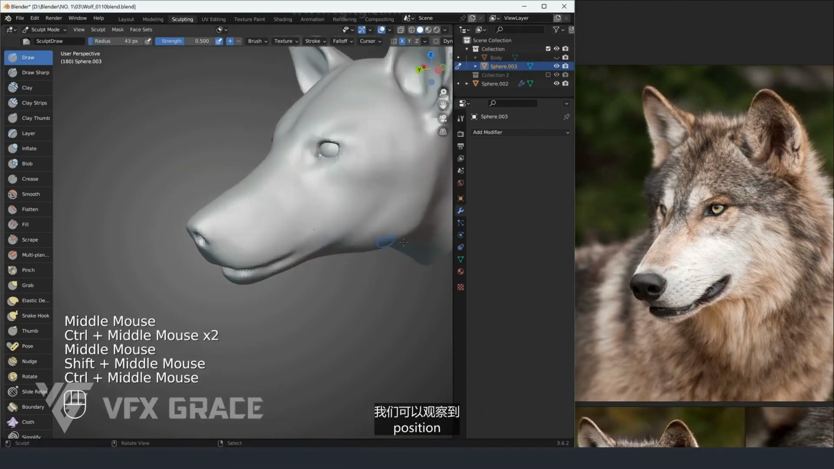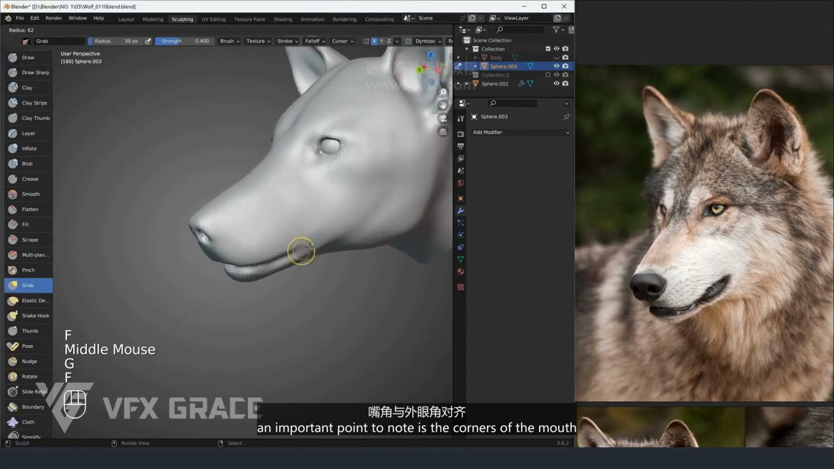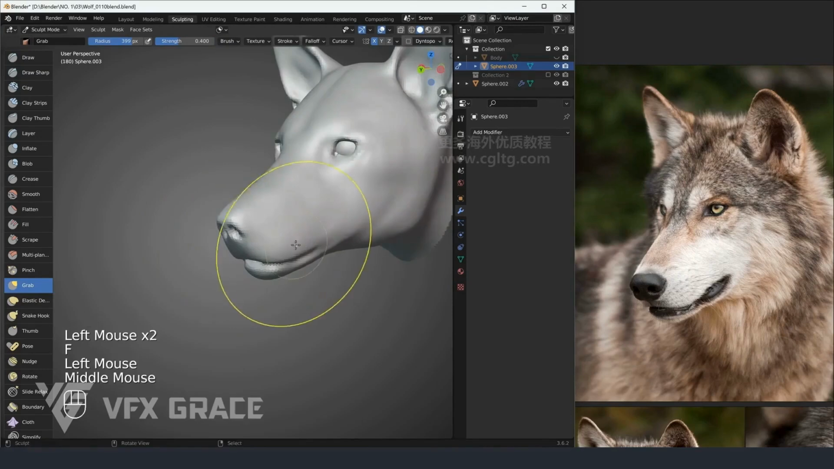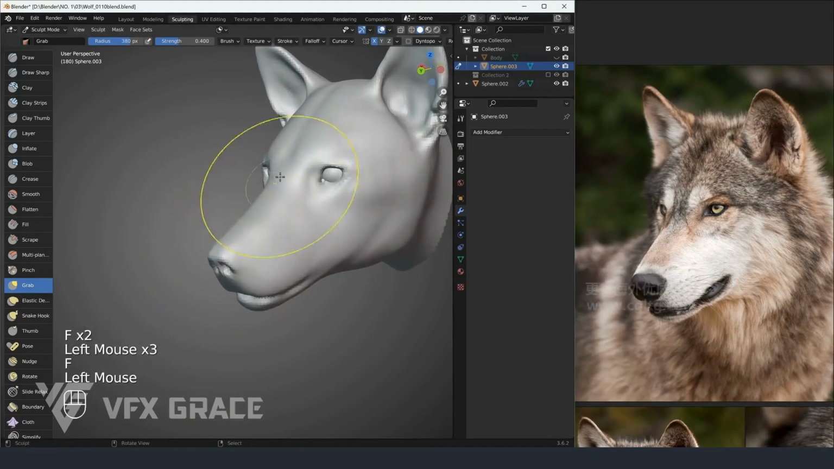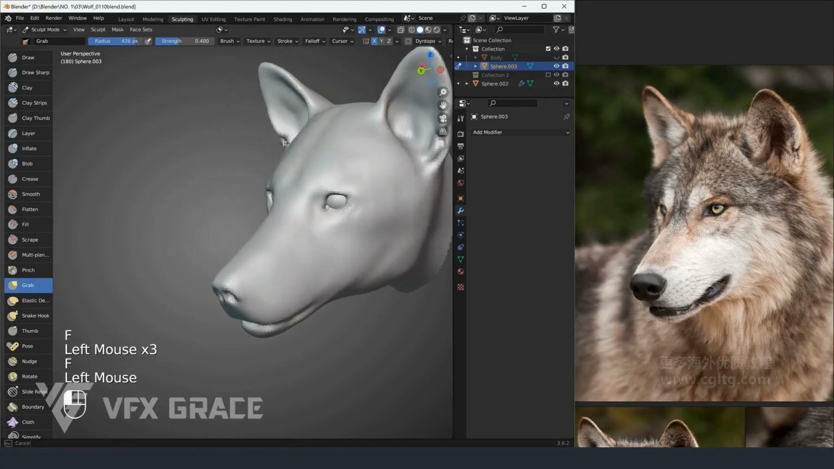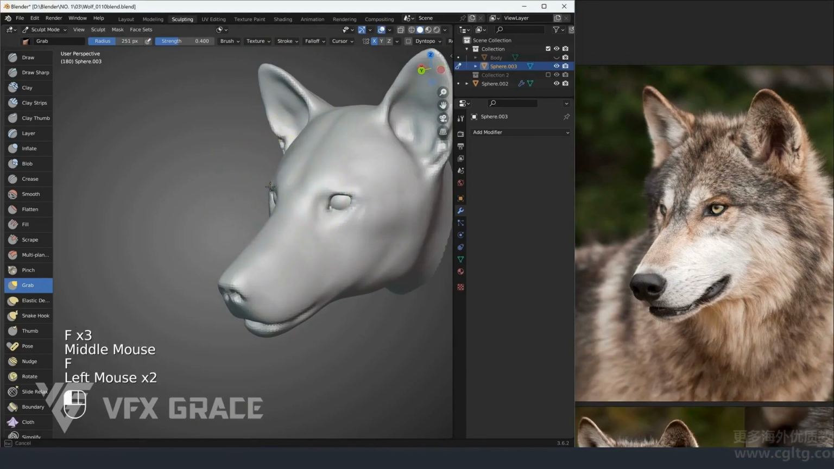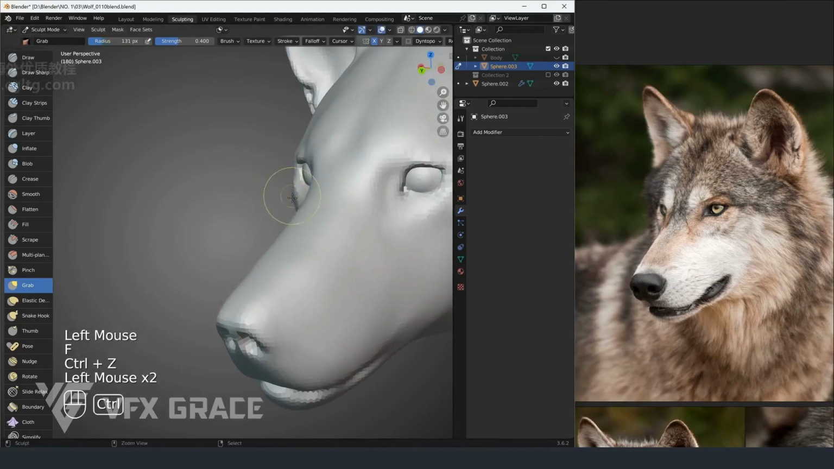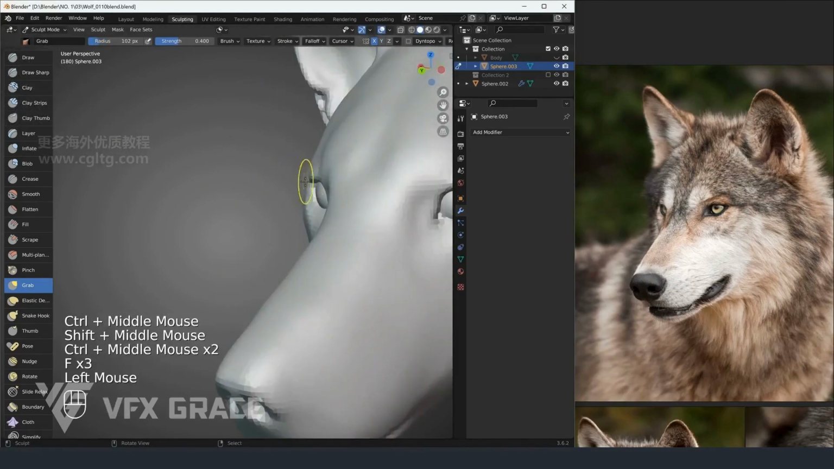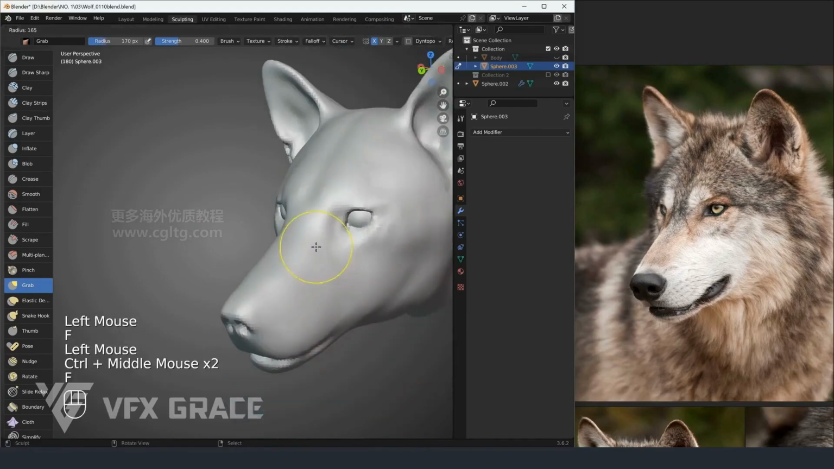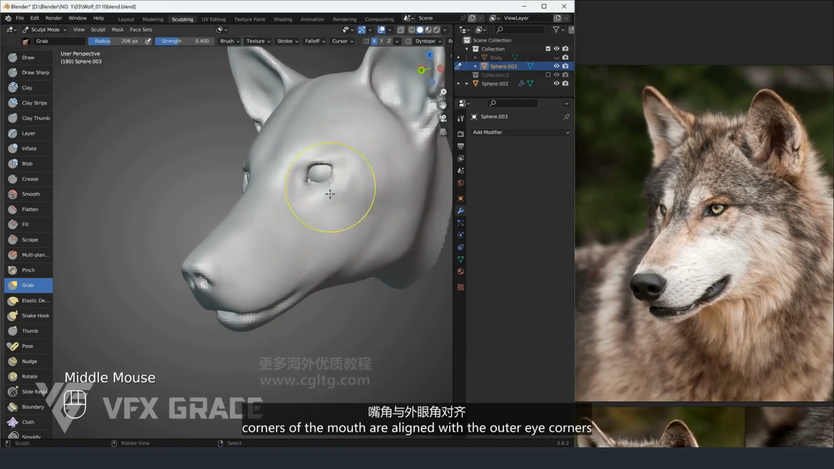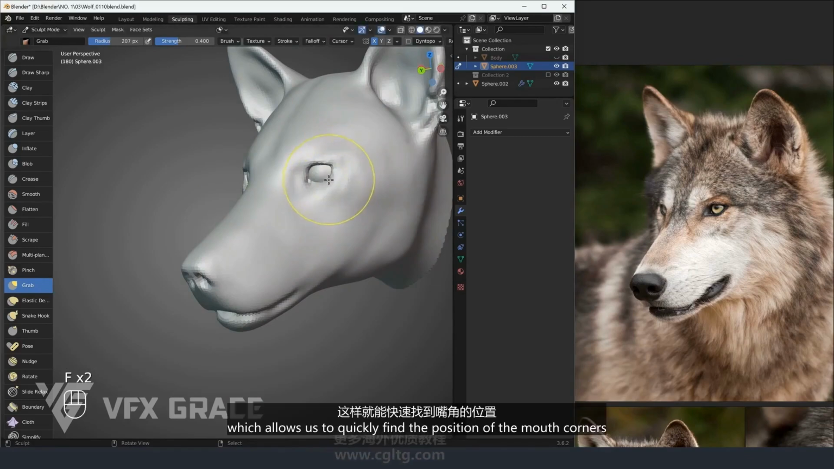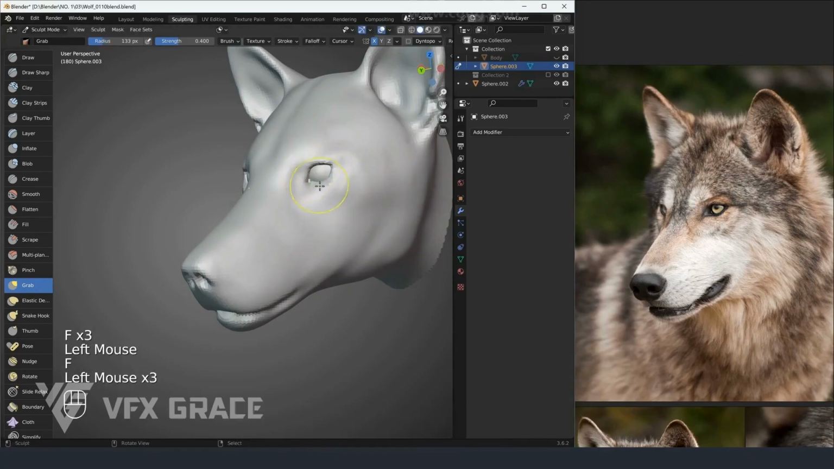Besides its overall position, an important point to note is the corners of the mouth. We can observe and see the corners of the mouth are aligned with the outer eye corners, roughly on a vertical line, which allows us to quickly find the position of the mouth corners.